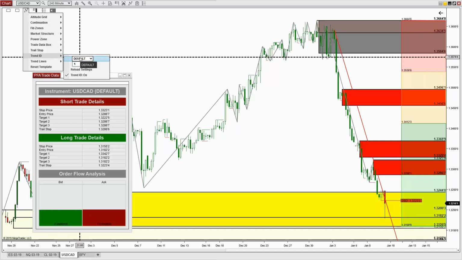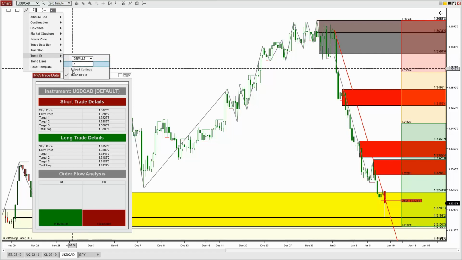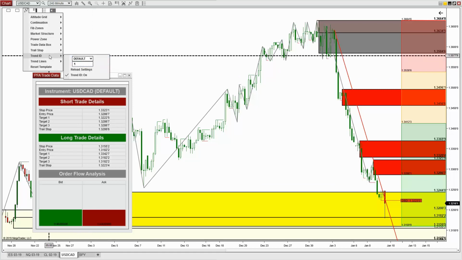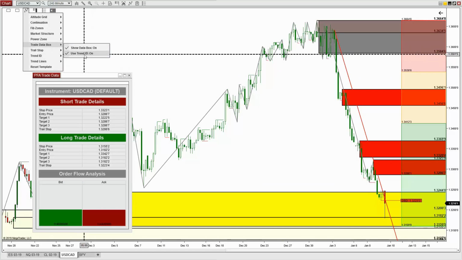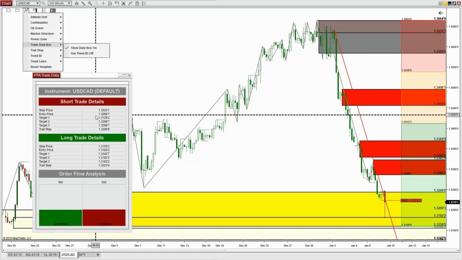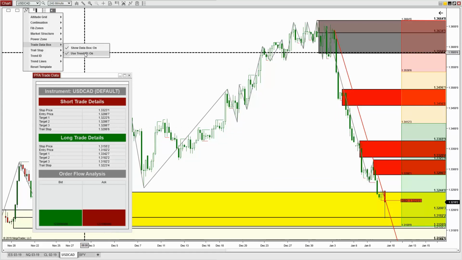Now the Trend ID is built into the data box. So if I go back, any alteration that I make here, we're going to go back to the data box here and select Use Trend ID. This is asking you, do you want to differentiate trend following versus counter trend trades in the data box? If I left-click Use Trend ID, I want you to take note of the values here. And as you can see, it is indeed changing.